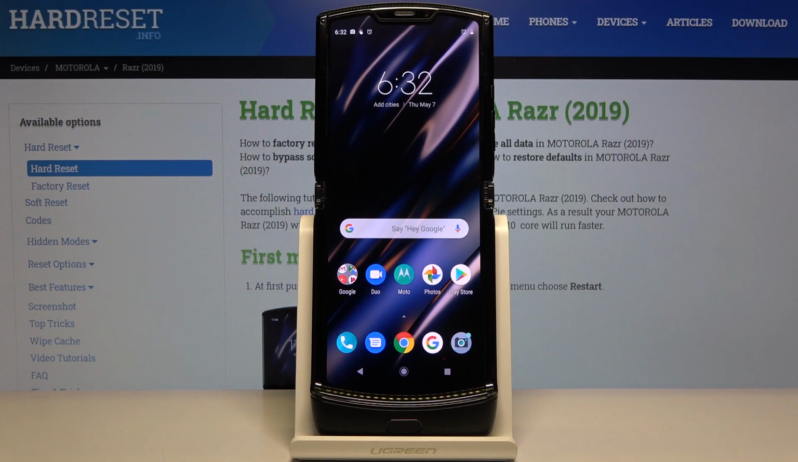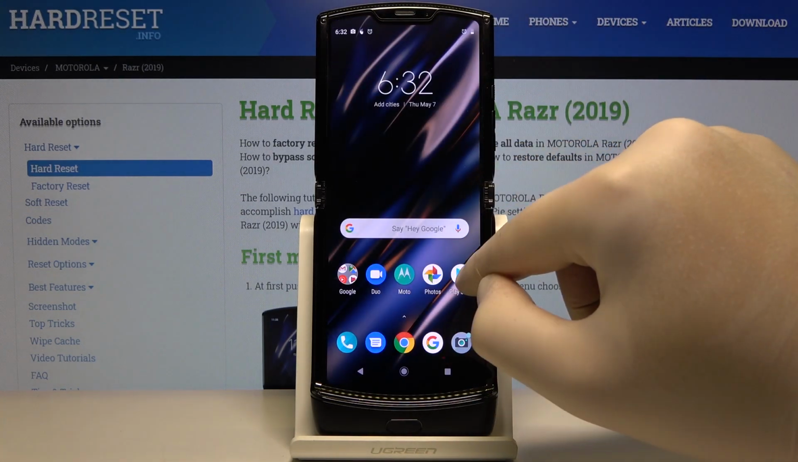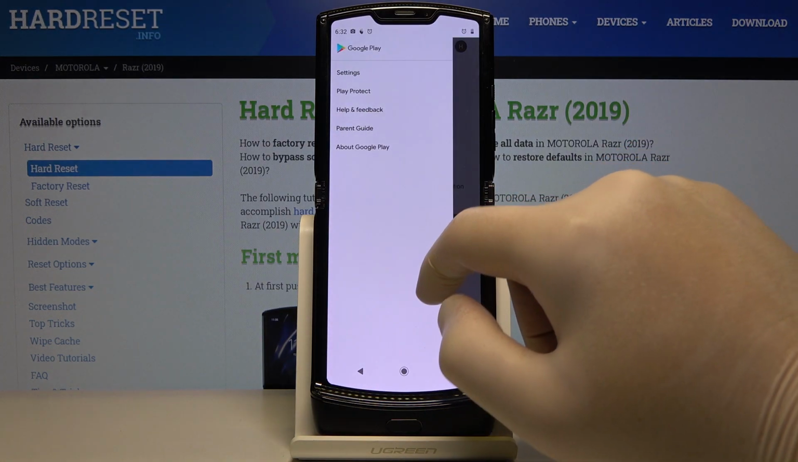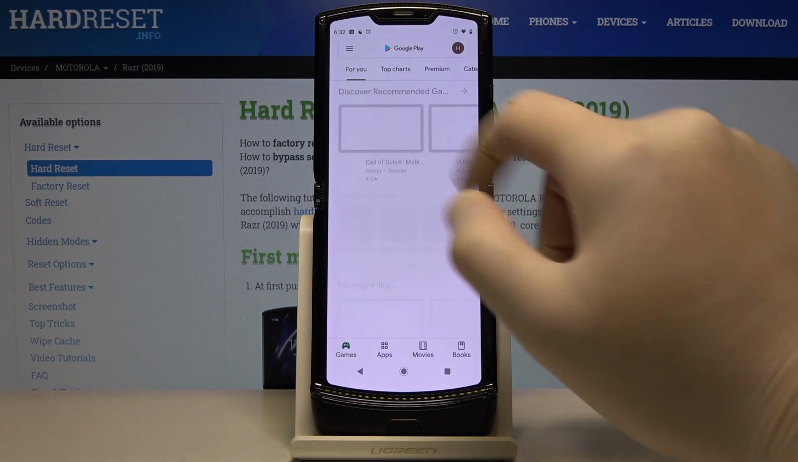Welcome. If you want to use AdBlock on your Motorola Razr 2019, first you have to go to the Google Play Store. So let's open it. I'm going online and here I am.